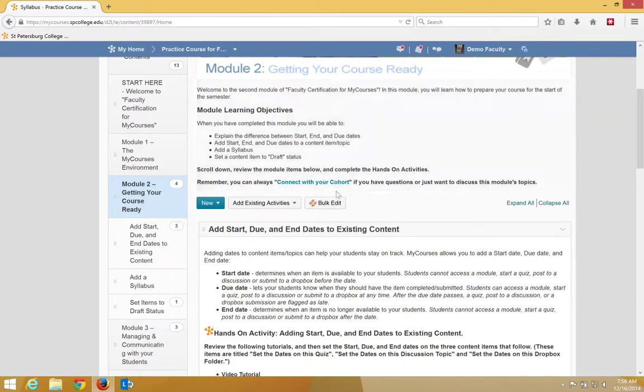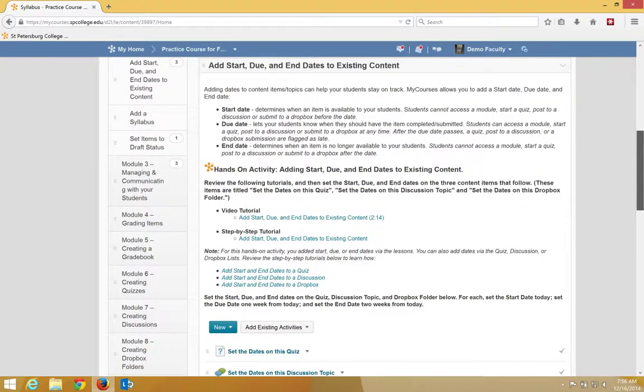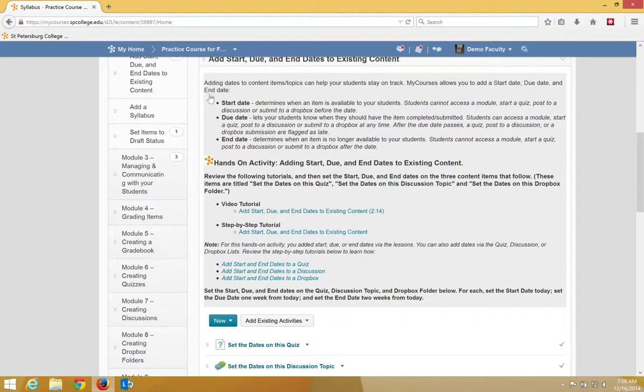There is a reminder in every single module, beginning to connect with your cohort. This is a place for you to ask questions and share information. Then if you scroll down into the module itself, you read very carefully. In this particular case, I'm going to go ahead and add start dates to the topic. So this explains what start, end, and due dates are.